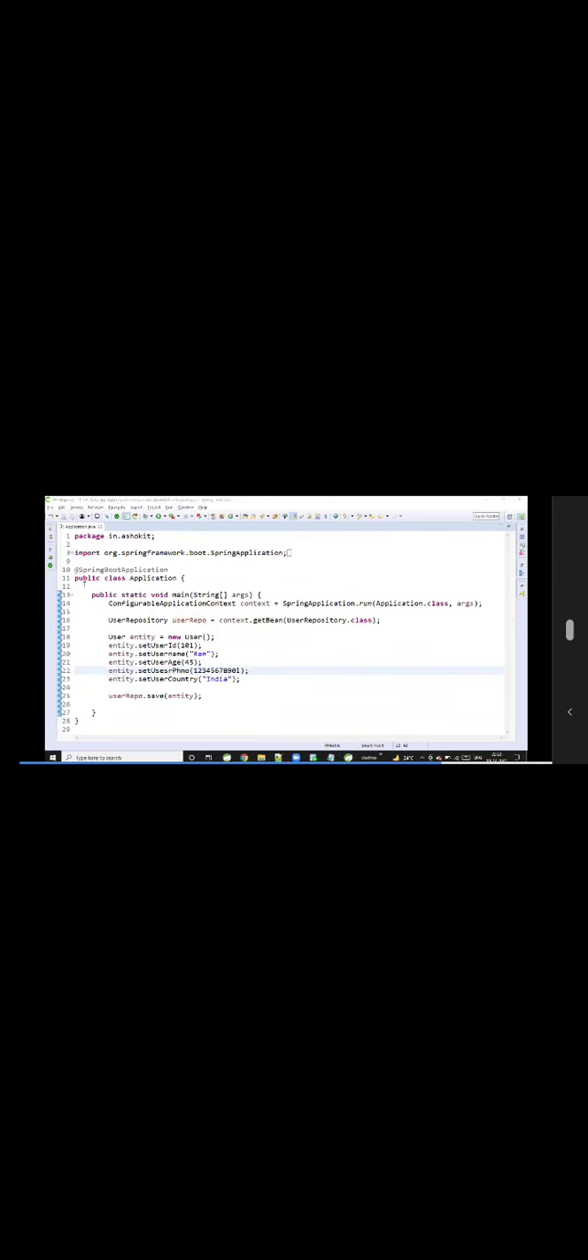Can you see here? Run method is getting called. Run method is returning the configurable application context. From that context, I am getting the bean of user repository. Actually, user repository is an interface. How can we get the object for the interface? For that interface, the implementation class will be created in the runtime. That implementation class object we are getting.